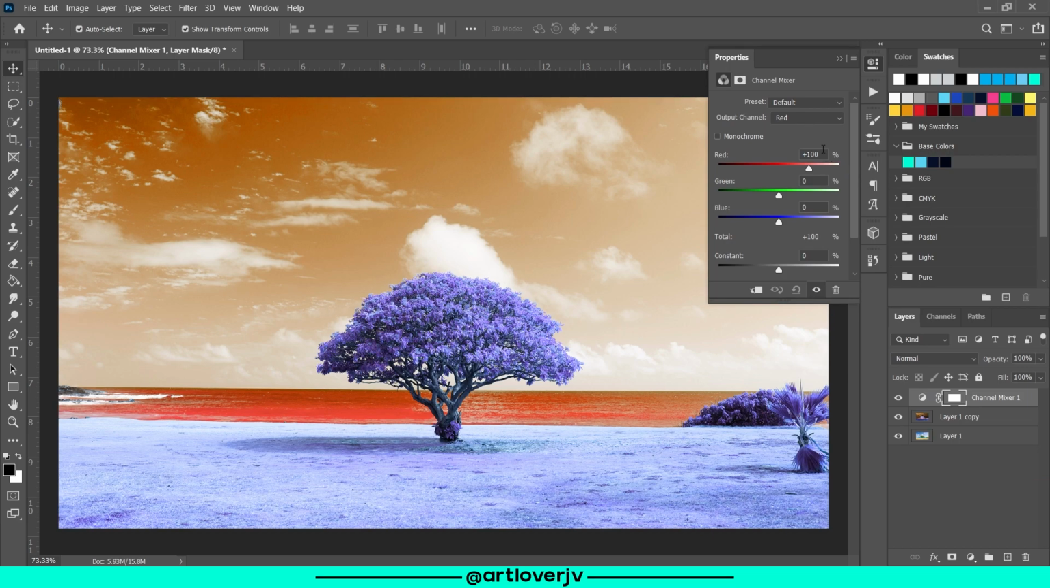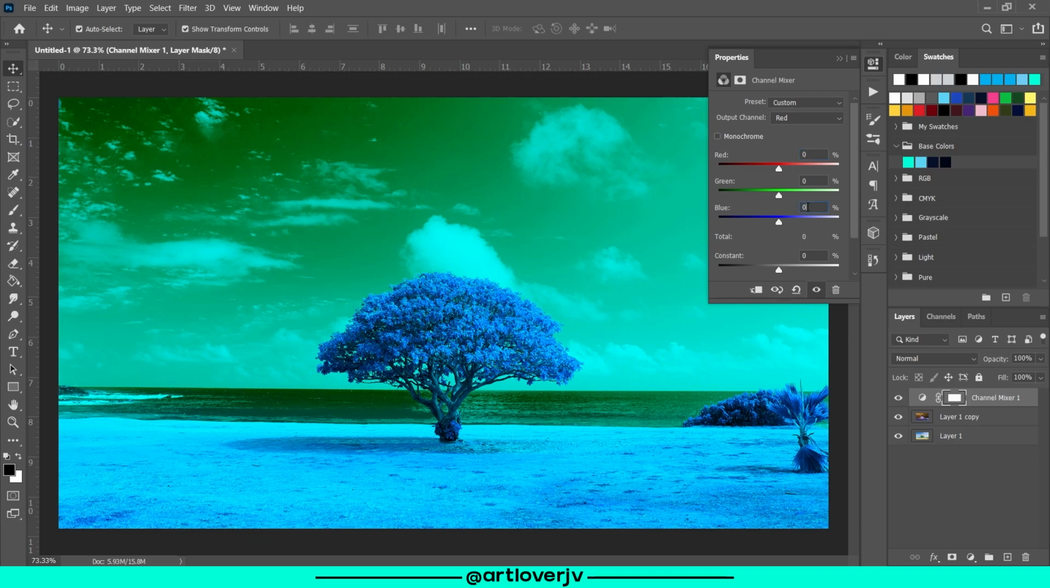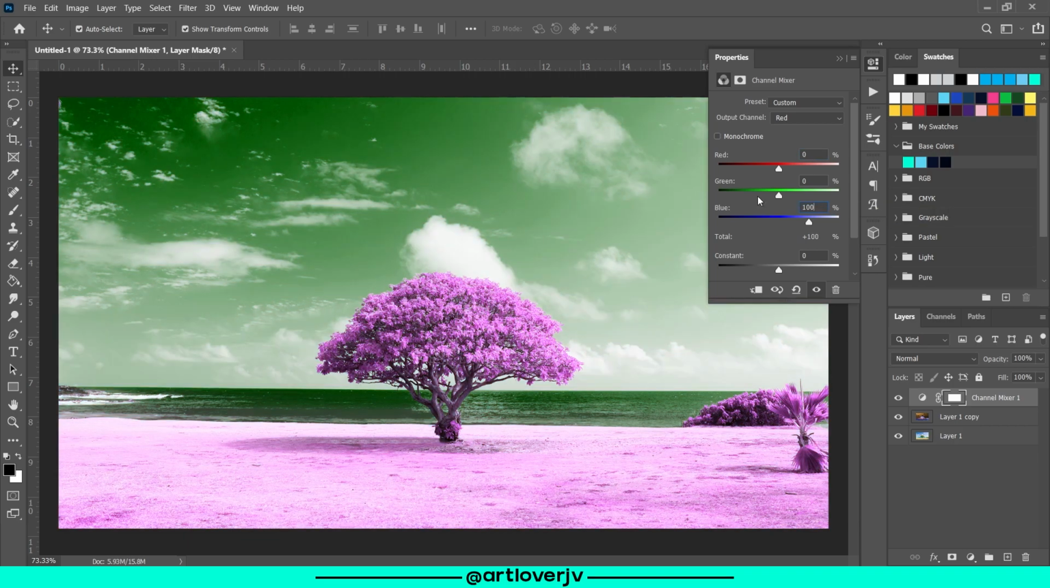Now select the red output channel and change the value of red to 0 and blue to 100. Then select the blue output channel and change the value of red to 100 and blue to 0.